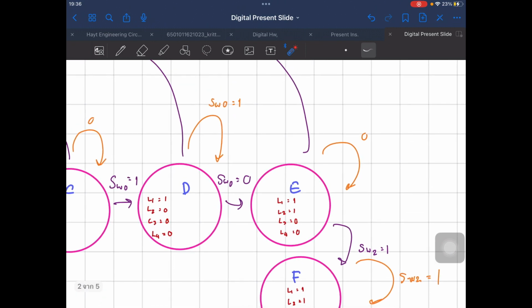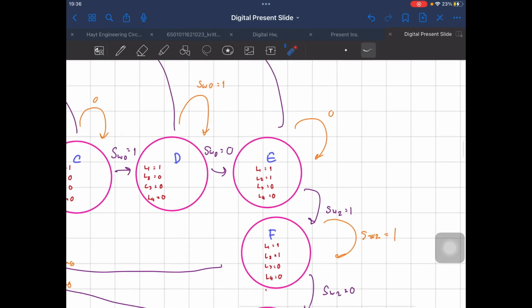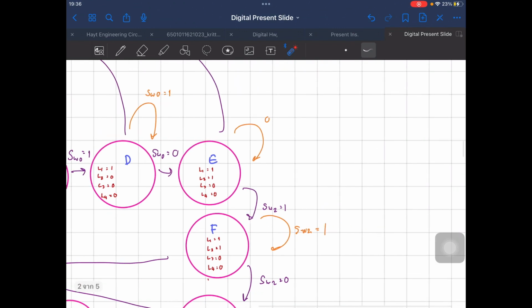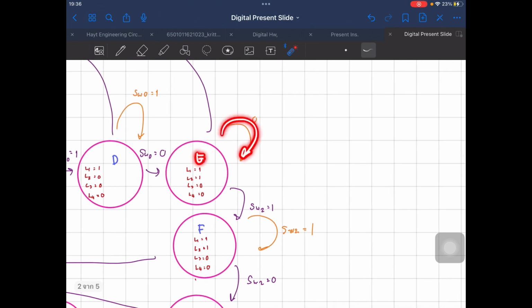And it repeats like this. If you are still pressing it, you stay in the same state. If you still press it, switch 0 equal to 1, you stay in state D. If you release it, switch 0 is equal to 0, or no signal, you go to state E, and in state E with no signal, you stay in E.